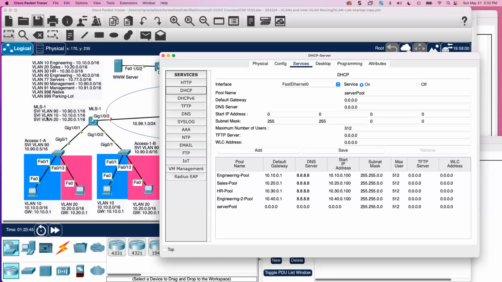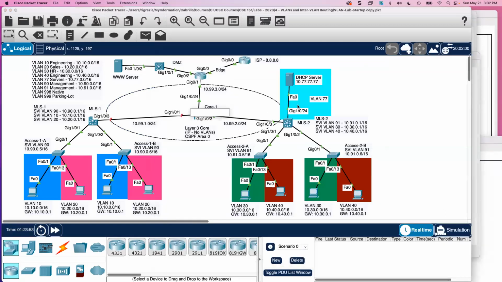Switch virtual interface VLAN 10, 10.10.0.1. So I'll give you that as your default gateway, your DNS server address, and subnet mask. That gets relayed all the way back to MLS1, which then relays it back to this host. And that's how it's going to get an IP address for that specific subnet. And that's true for all of our different subnets.